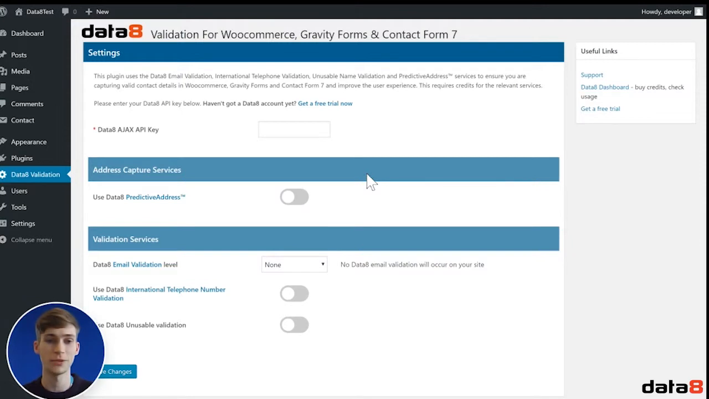There are several options, such as enabling predictive address or validation services, for use across your site. You can also enter your data8 API key, which is required to use our validation services. And if you do not yet have a data8 account, you can get a free trial by clicking this link.